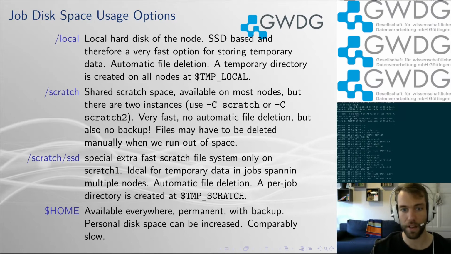Then we have a shared scratch space, which you already got to know. So we have two different scratch spaces here. The older one is scratch 2 and the newer one is scratch 1. It is quite fast. There is no automatic file deletion, no quota or anything, but also no backup. So it's not perfectly safe, let's call it that. Files may have to be deleted, as I said. If we run out of space at some point, we might ask you kindly to remove some files.